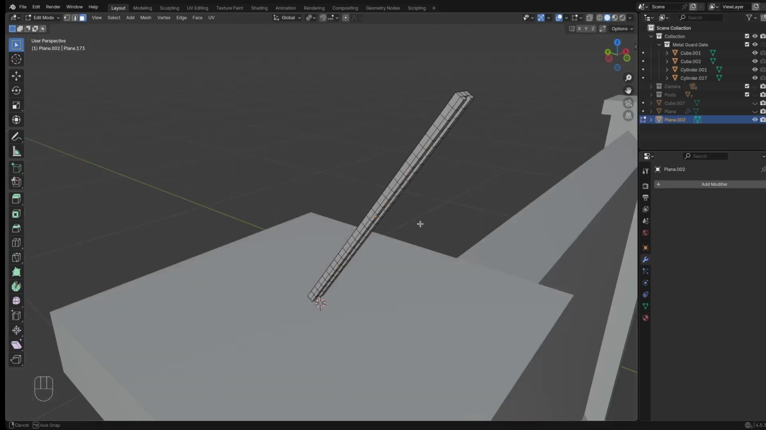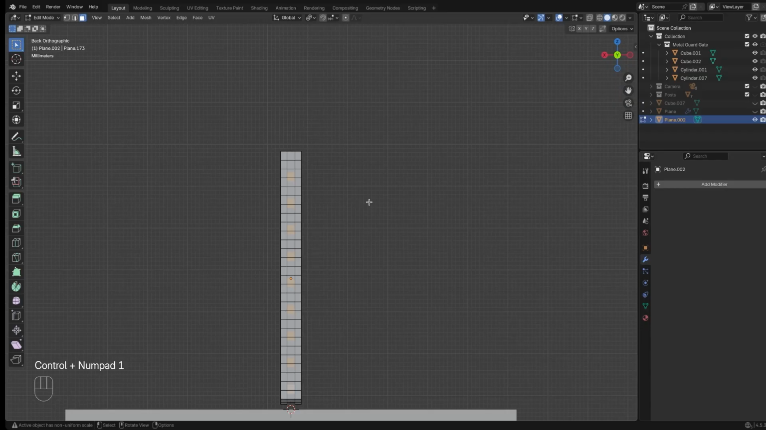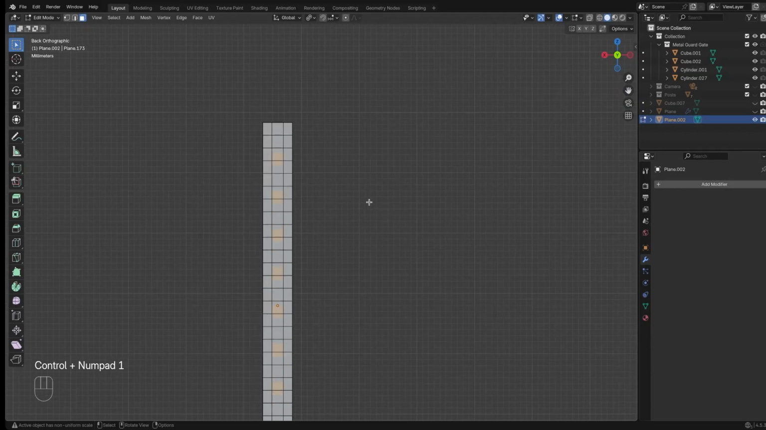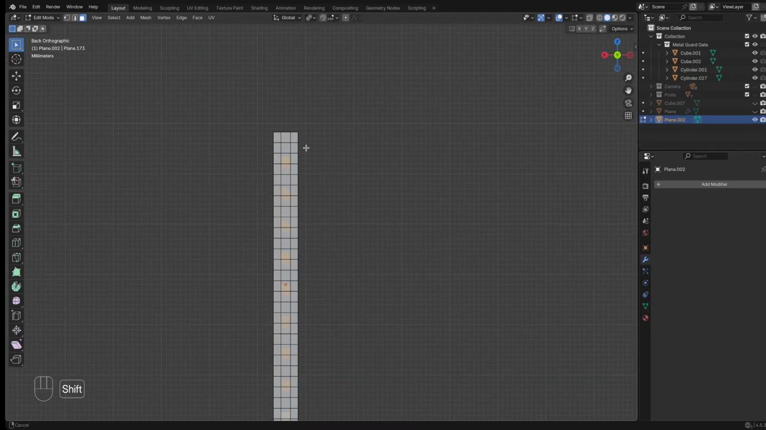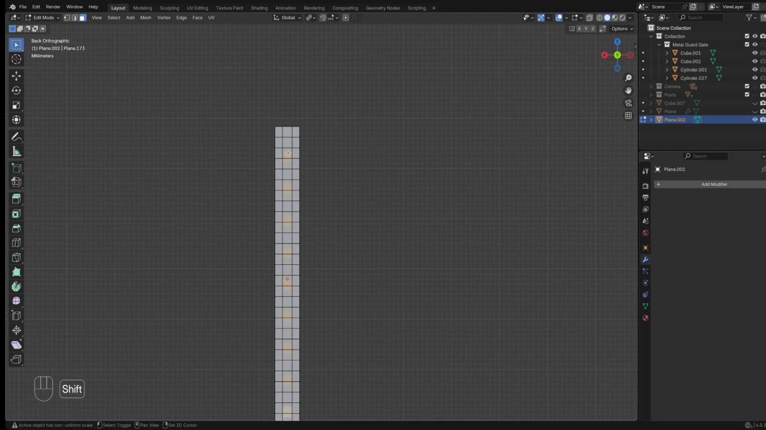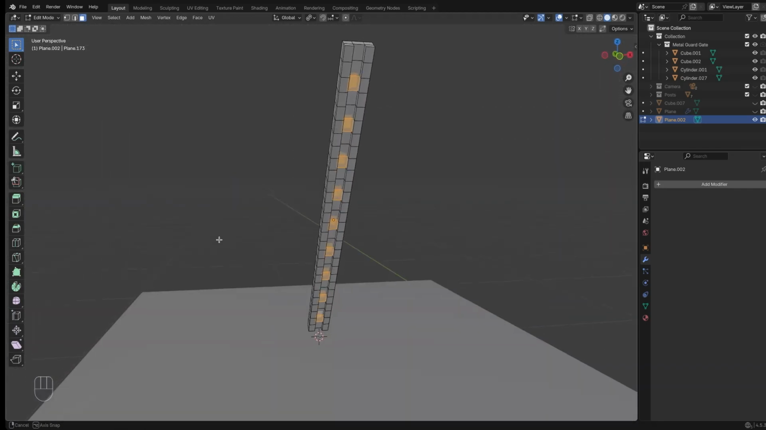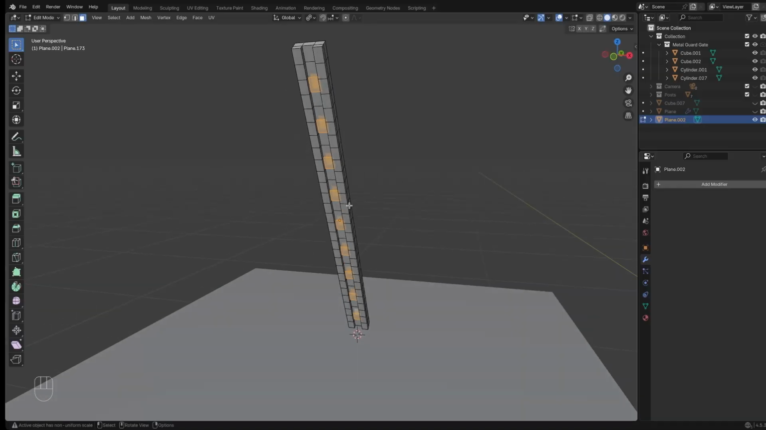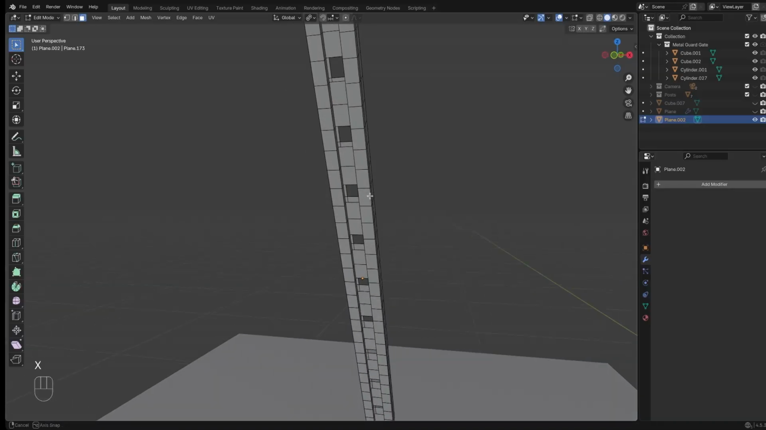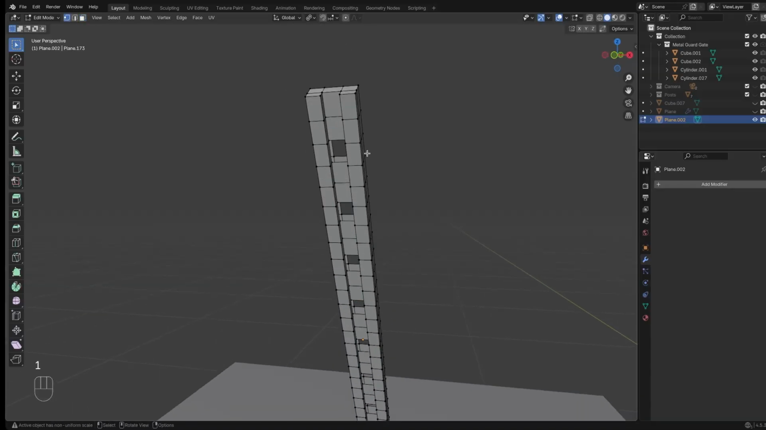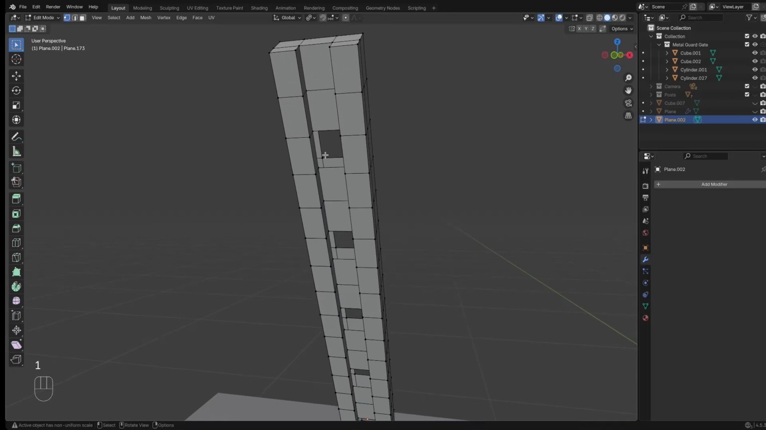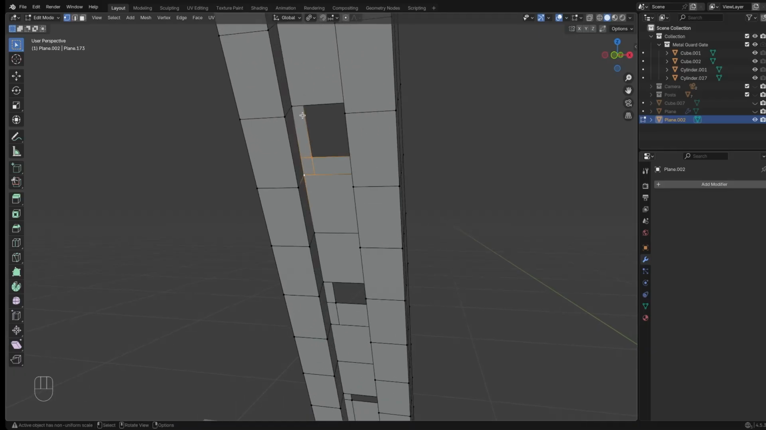Let's just flip this around to here. I can also hit Control and numpad for the back orthographic view. And let's do the same thing. When you have all these selected, you're going to want to press X and delete faces. So now you have a cutout on both sides. But what you want to do is you want to fill here and here. You want to fill it so it goes all the way around.